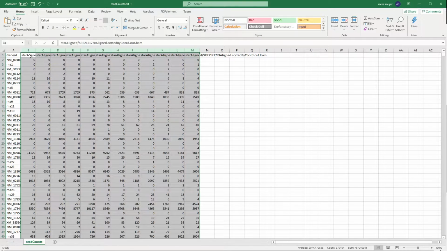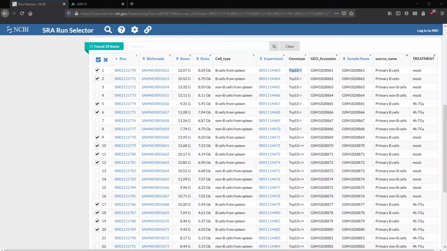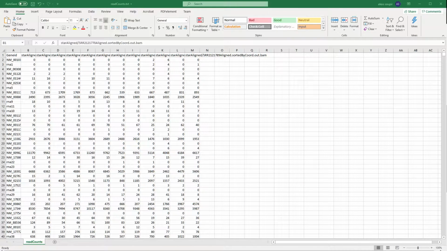So for instance, this one here is SRR 2121 770. If we go back over to Firefox, we can see 770 was P53 minus, or knockout, and then it was the control, so there was no irradiation. So in Excel, we can go here, we can call it something like P53 positive or minus, and then mock. And then we know that the next one was the same thing. And we can rename all of them based on that.